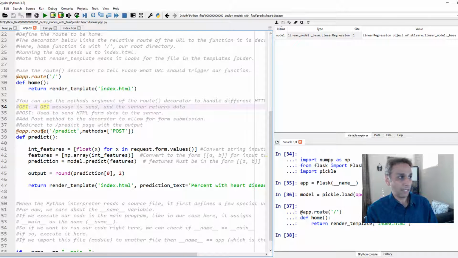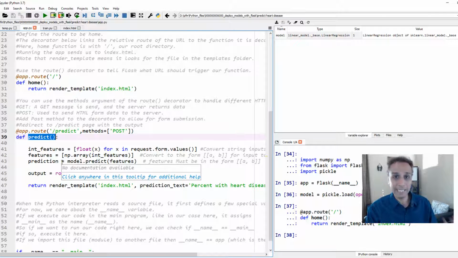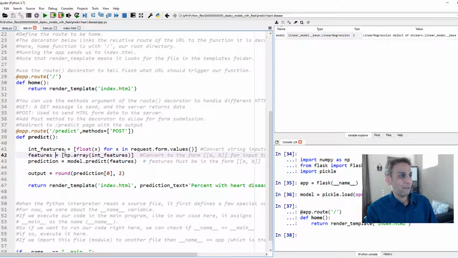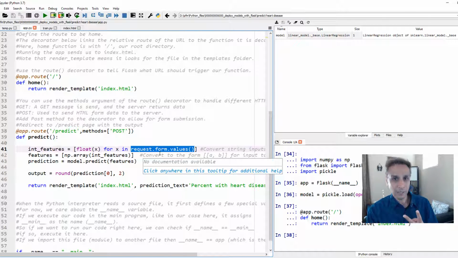Okay, so this is the decorator to this function. And what is this function? This function is the predict function. Obviously, we are predicting. So first of all, we are going to get the values from the browser. So request.form.values is basically fetching the values for us from that browser, and we'll have two values in this case.